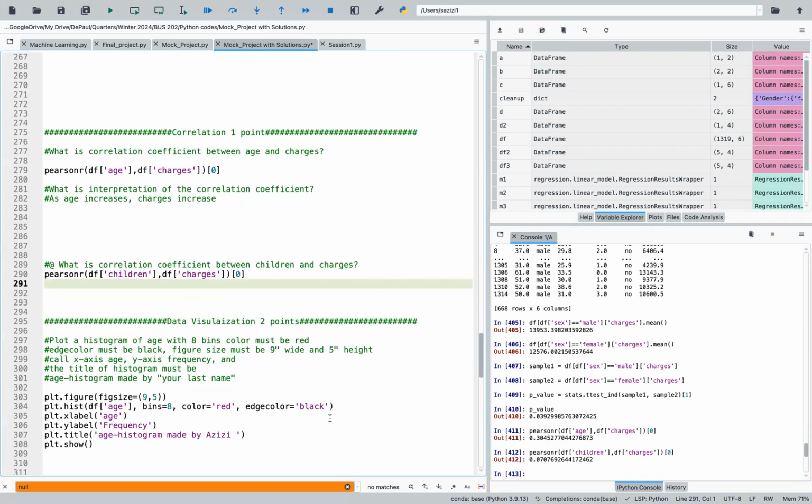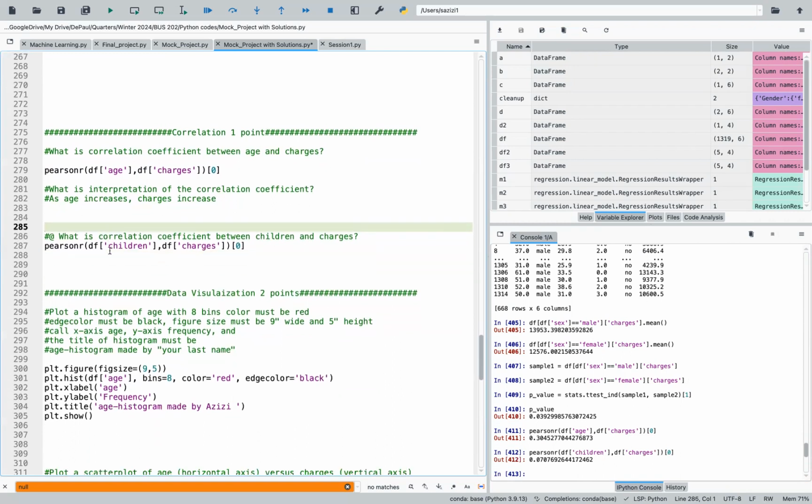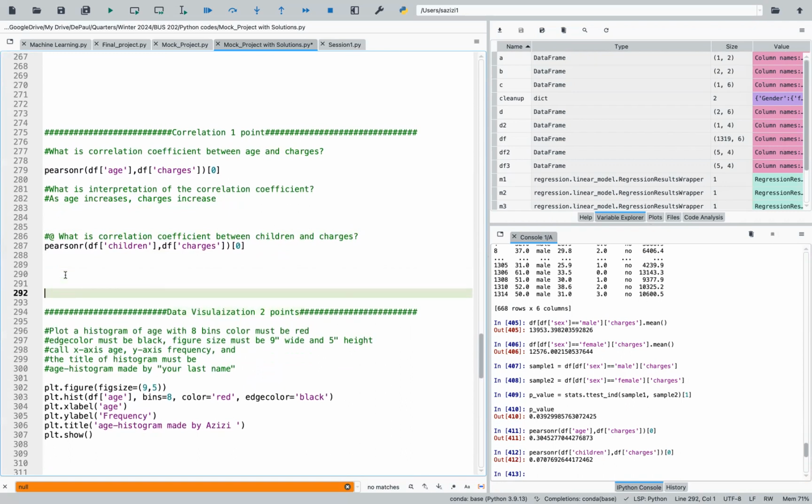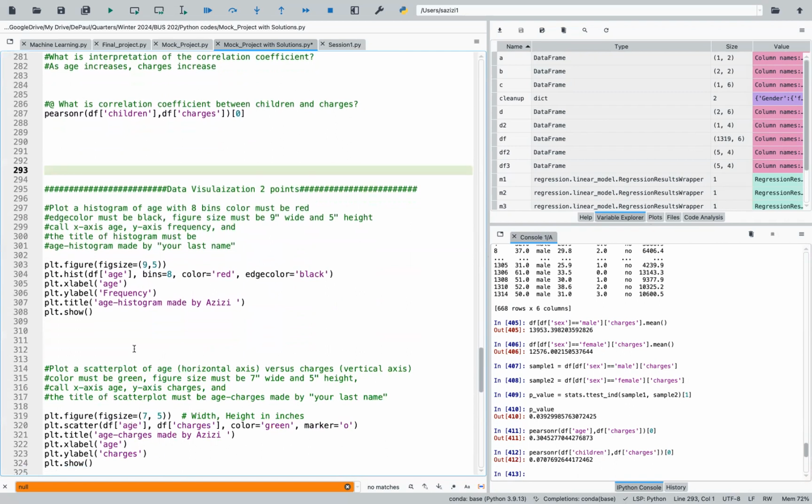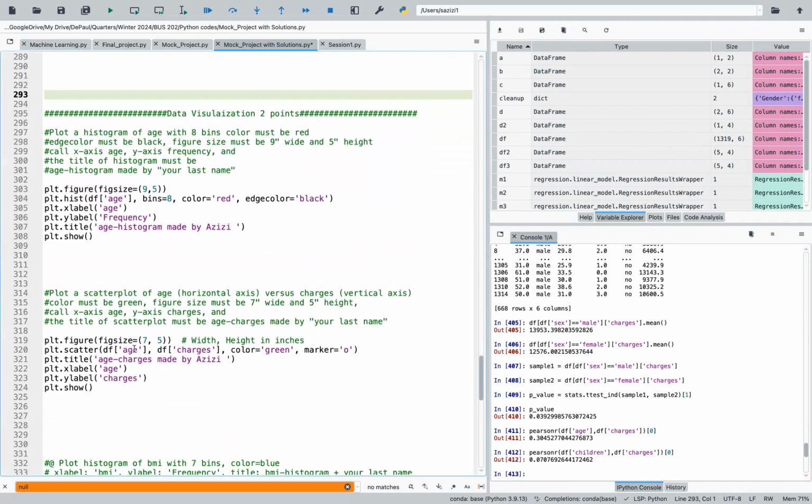Okay. Next topic that we have is about data visualization. Let's do some data visualization. So question 1 is this. Plot a histogram of age with 8 bins. Color must be red. Edge color must be black. Figure size must be 9 width and 5 height. Call x-axis age, y-axis frequency, and title of the histogram must be age histogram made by your last name.